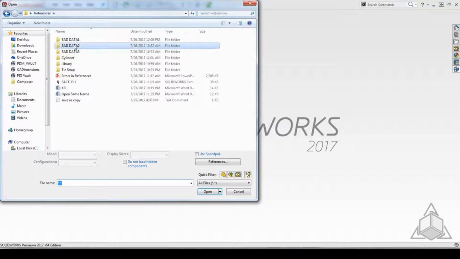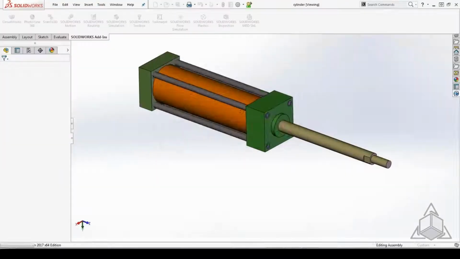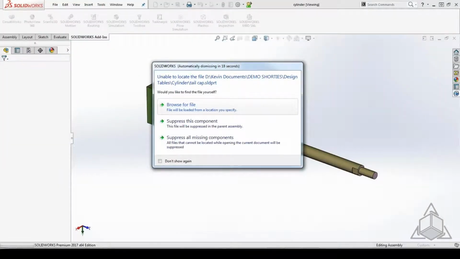So let's go to another example here. I'm just going to open up the cylinder, and it says, hey, you know what? I can't find the file. Well, I have two choices at this point. I can browse to where the file is, which a lot of you will do, or I can just say suppress the component. But notice here again, there's the option to do not show again.